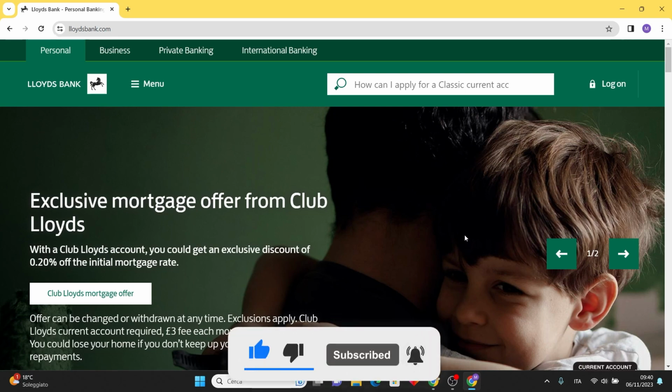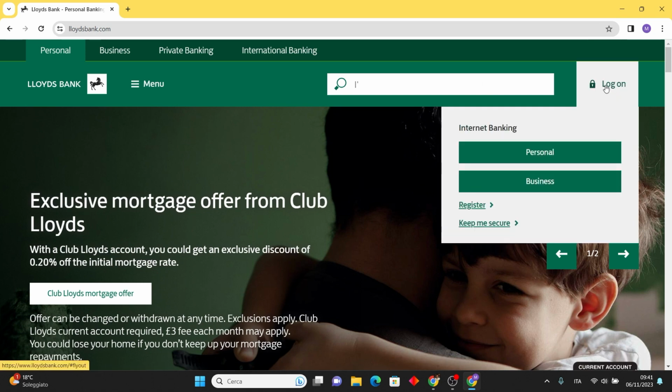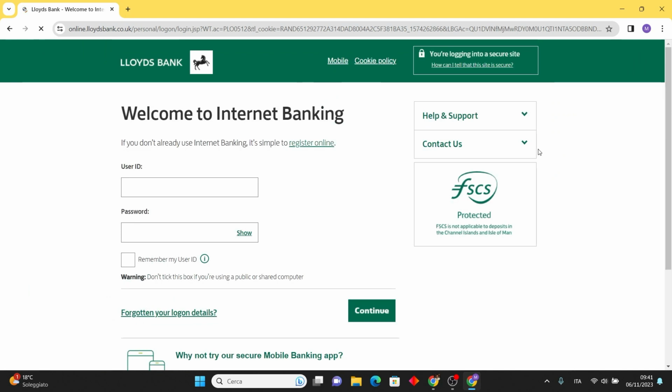So let's dive in. To begin, you'll need to open a web browser and go to lloydsbank.com. Now, to modify your memorable information, start by clicking on the login option located in the top right corner of your screen. This action will trigger a drop-down menu where you'll need to specify whether your account is a personal or business account. Once you have made this selection, you'll be directed to the login page.